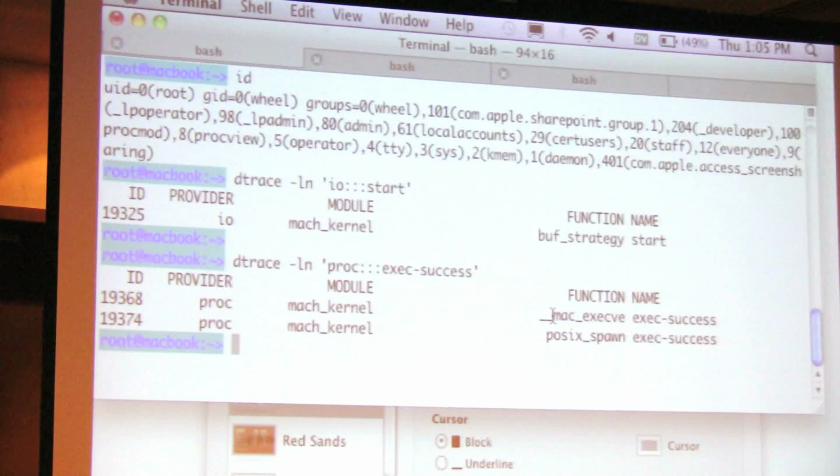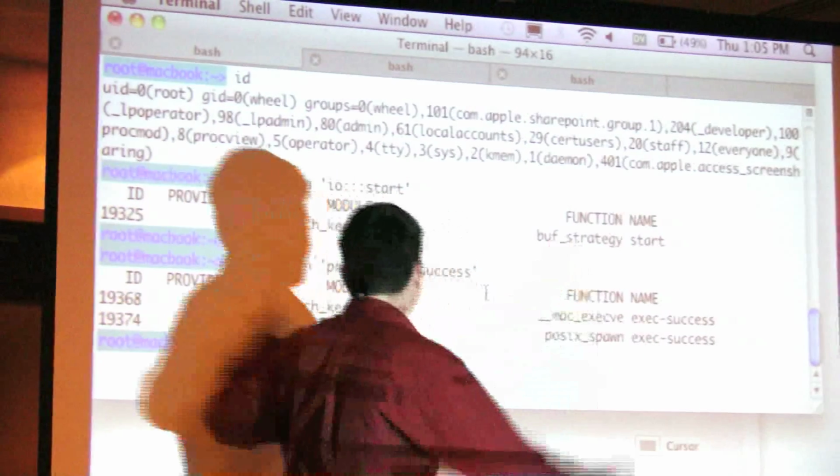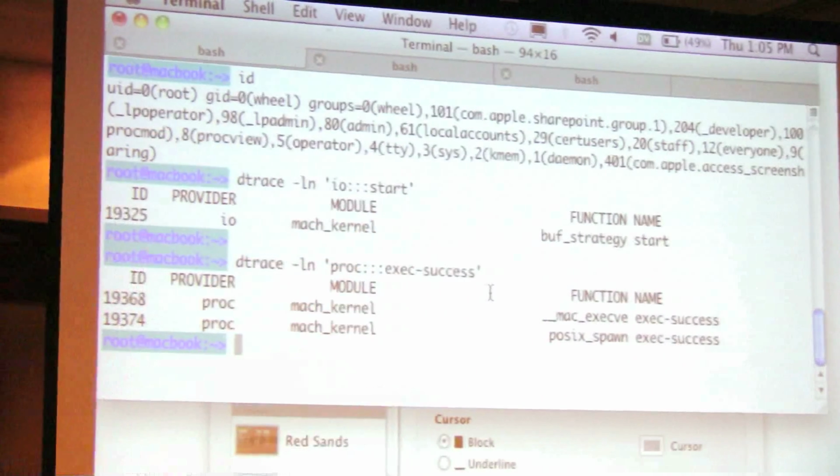A name beginning with two underscores should ring an alarm bell. This is something you shouldn't be messing with, and it further illustrates the problem. So this is just observational. I know where that thing is, but it's actually proc:::exec-success that is the name of that probe.